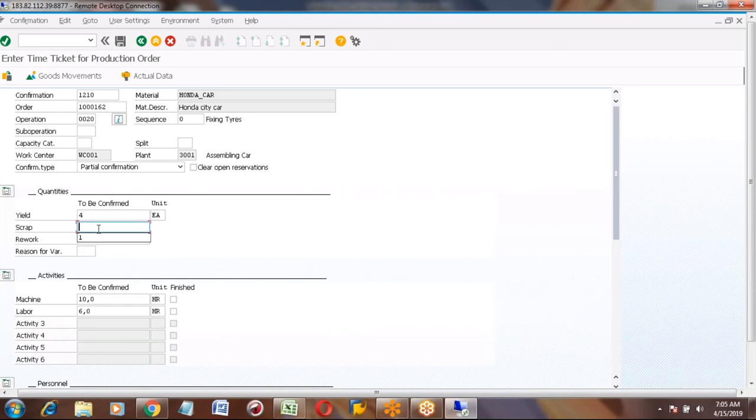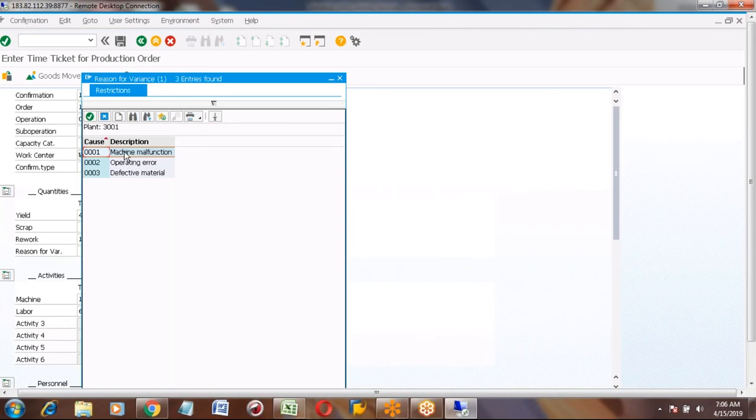That is not a scrap. Scrap means it completely cannot be used. Rework means you can send it back to the previous operation and ask them to rebuild it, rearrange it. Here at the bottom, under reason for variance, you can put a reason why it is rework or why it got scrapped: machine malfunction, operating error, or defective material.